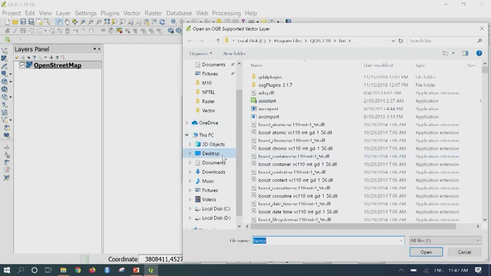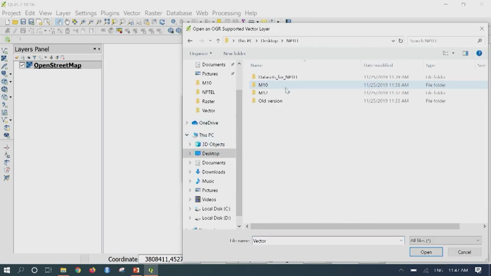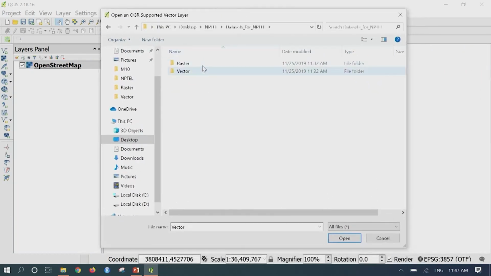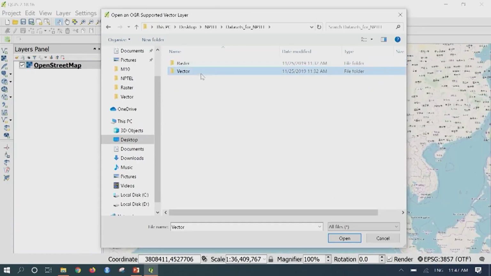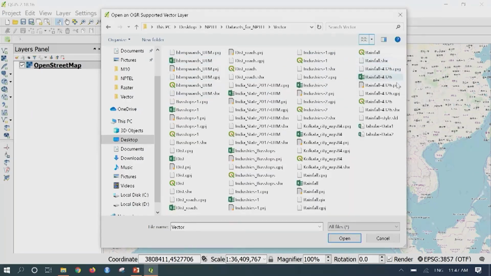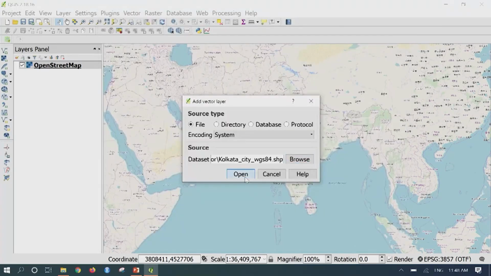Here I have kept all files on the desktop. I will go to NPTEL, then datasets. Here we kept all raster and vector datasets related to our sessions. If you go to vector, there is an option for viewing the shapefiles. The shapefile for Kolkata city WGS84 can be seen here. If you click on this shapefile, you need to click on SHP and press open, and then press open again.